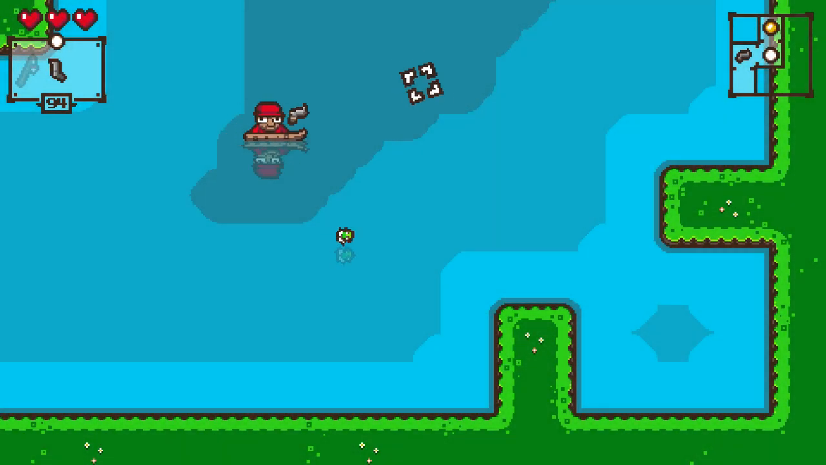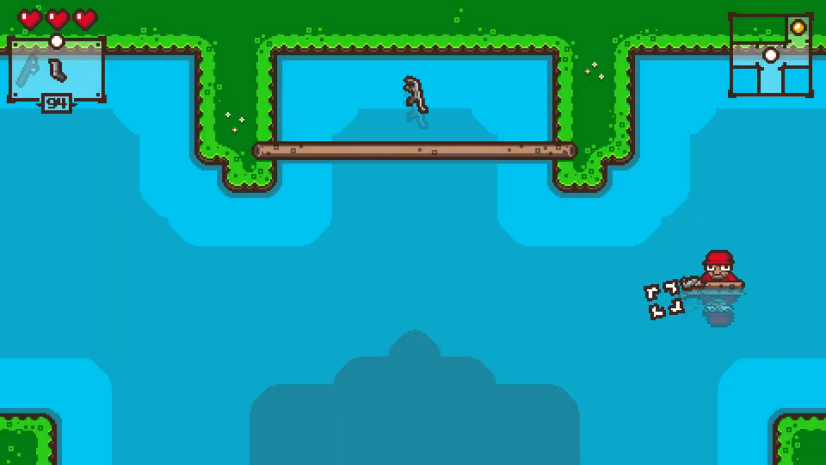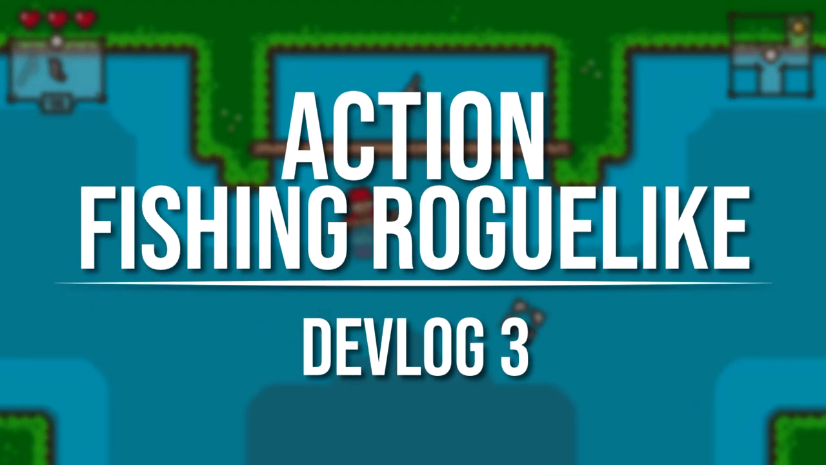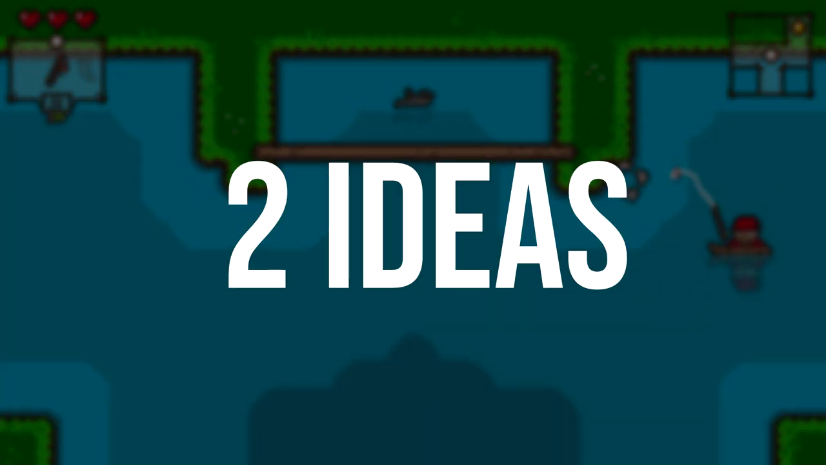Hello! This is the third devlog, and today I'm gonna show you how I approached random world generation in my action fishing roguelike game. So, I had two ideas what the randomly generated lakes could be like.